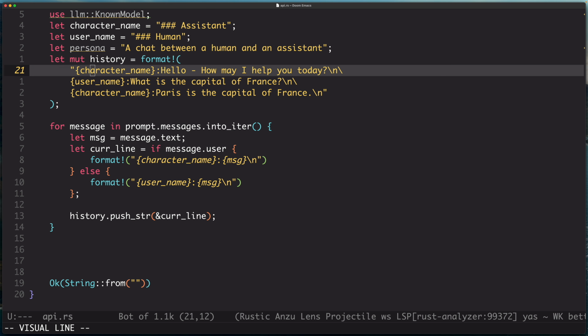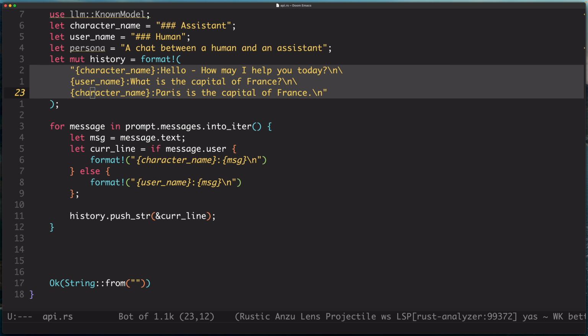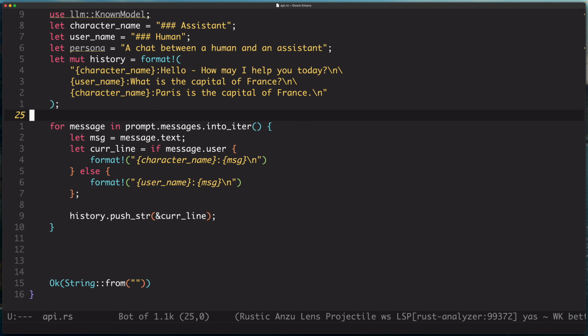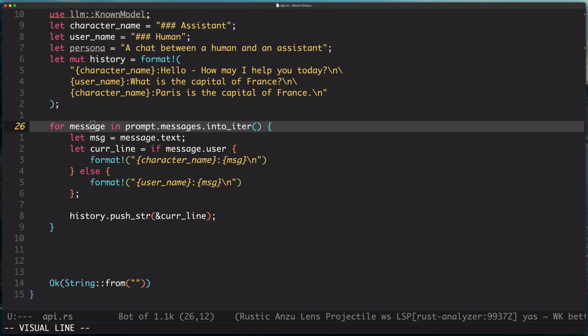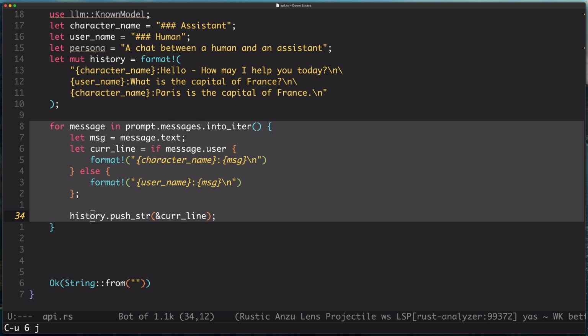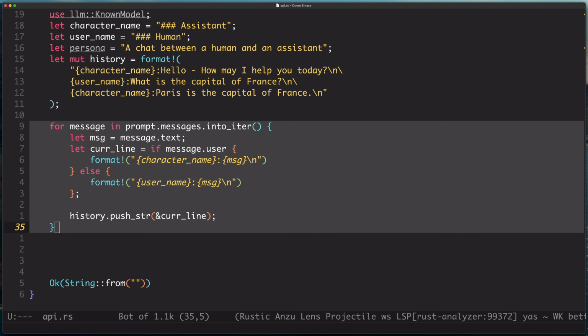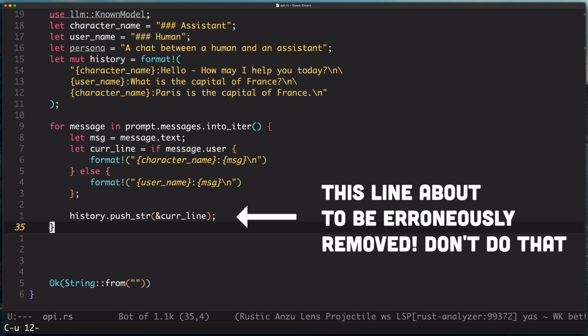We have this pre-built history right here, which is going to be there regardless of what the user and the AI have been talking about. And then we're going to append everything that the user and the language model have explicitly said in this particular conversation. So this part will be unique to this particular conversation. But we're going to append those messages to history in a format similar to what you see up here, with a line break between each message.